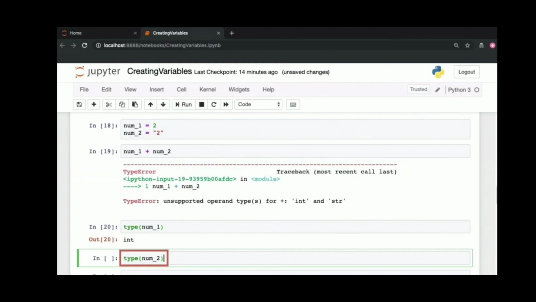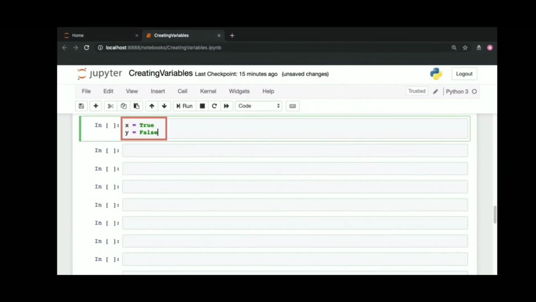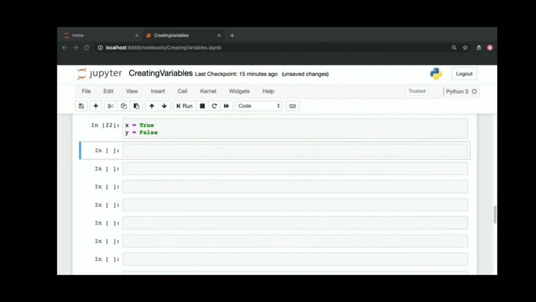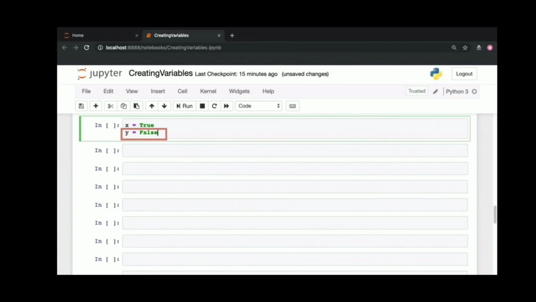Now let's see and learn how we can work with different types of variables in Python. We have worked with integers, floating point numbers, and strings. What we haven't yet seen are Boolean values. Boolean values are True and False, which are both keywords in Python. Here, the variable x holds the Boolean value True, and the variable y holds the Boolean value False. You can see that True and False are highlighted in green, indicating they are keywords that Python understands.